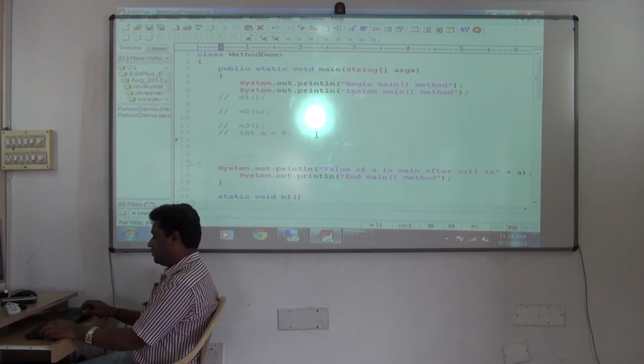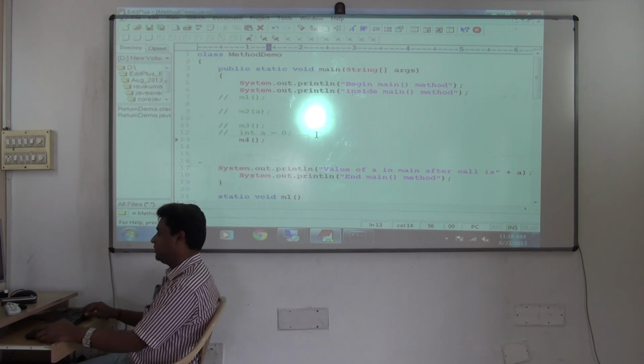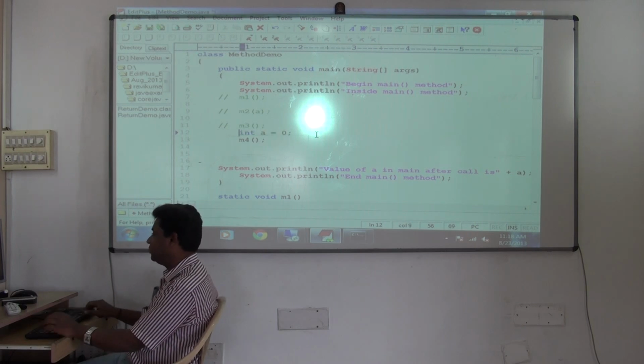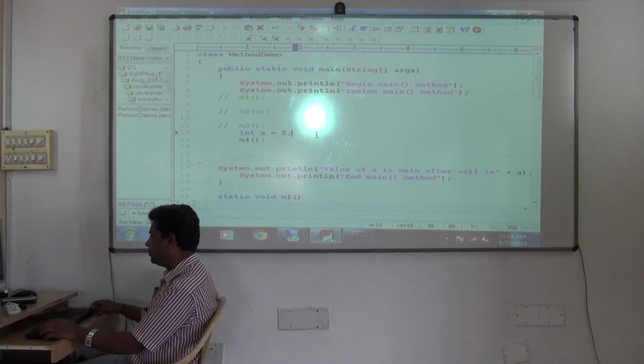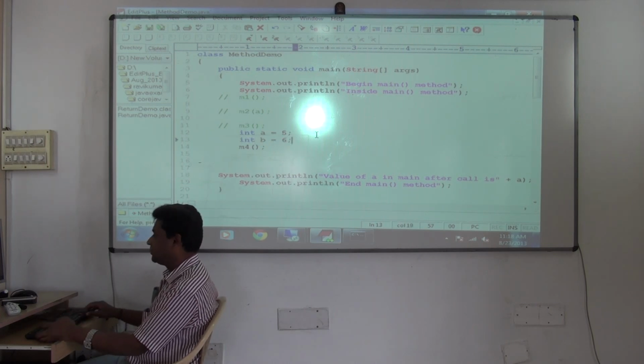So you can call the M4 method. Now comment one by one and work like this, then you'll have a clear idea of how to invoke. Here I have to compulsorily send what? Two arguments. So int A is equal to, I'll send 5, and I'll send one more value, int B is equal to 6.